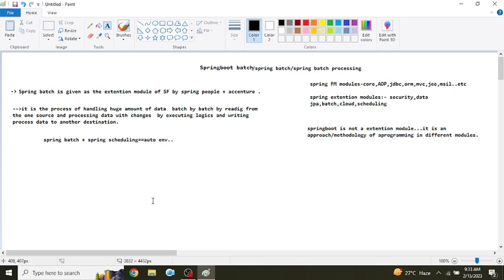Another example: we are collecting the log messages of our ATM machine. There is a log message, then we categorize the log data and write to our database. So there we can use Spring Batch.